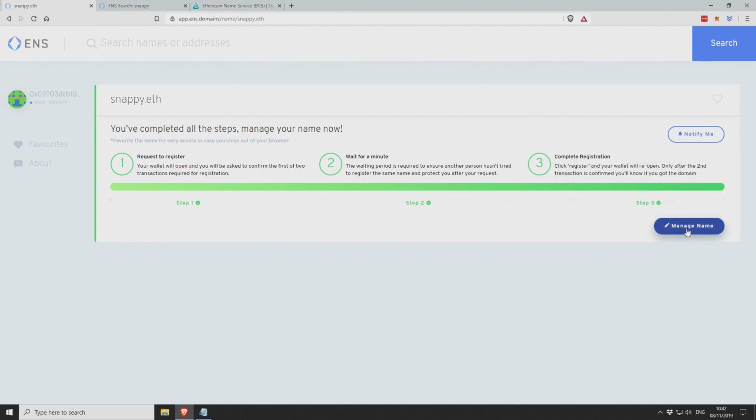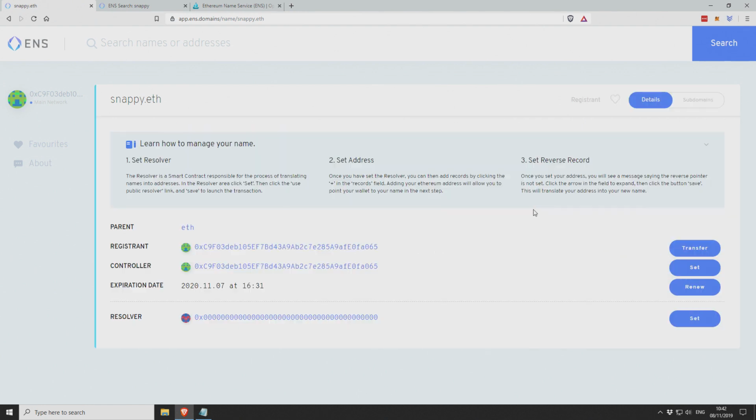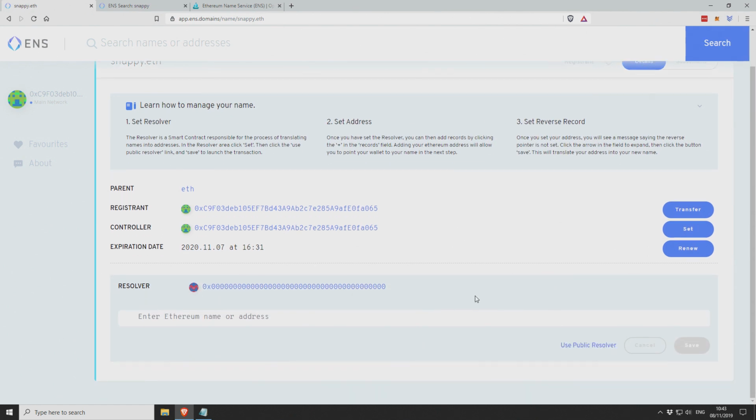So next up, we click on manage a name. You can see here that the parent is ETH, so basically that's where it was born, or created. You can see here that this is our address and our control address. Down the bottom here, we've got this resolver, so we want to set that. What the resolver does is direct between your domain name and the attributes that you set to it.